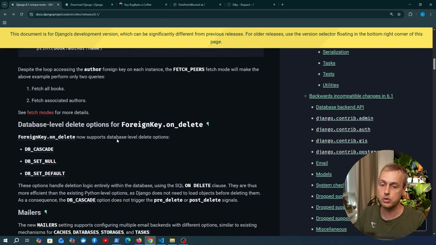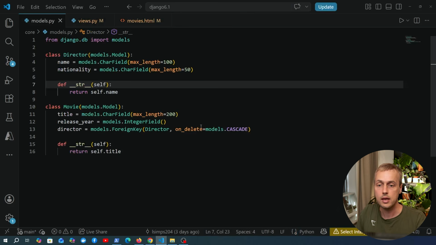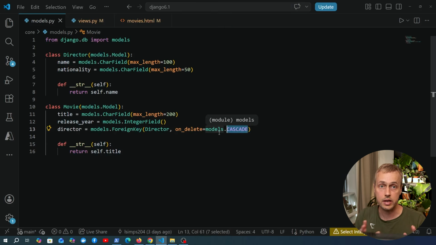I'm going to go back to the documentation, and while we have this foreign key, let's just quickly show the DB cascade option. So if we go back to the application's models.py, here we have this foreign key on line 13. And on delete, we have this set to models.CASCADE. This is a very common choice for foreign key fields. Now, very quickly, what does this actually do?